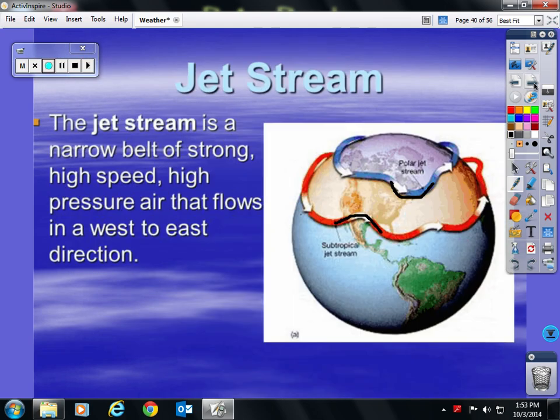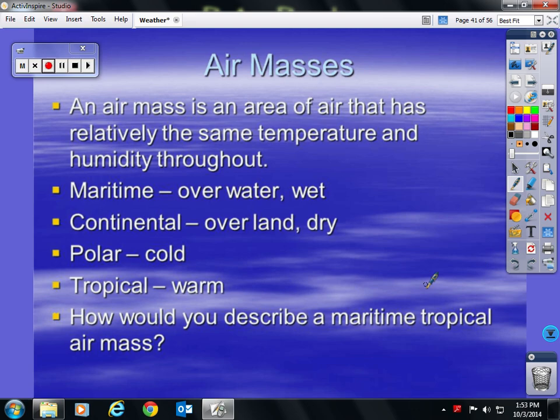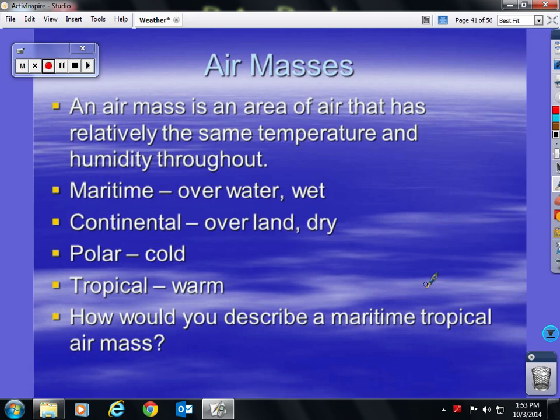Okay, an air mass is an area of air miles wide that has relatively the same temperature and humidity. We have two types. Maritime means it's over the water, so it's going to bring lots of moisture and rain. Continental is coming off the land and it's going to be dry. And it can either be polar, which is cold, or tropical, which is warm. So it's either coming from the equator or coming from the poles. So it says, how would you describe a maritime tropical air mass? You would describe it as wet, rainy, and warm.